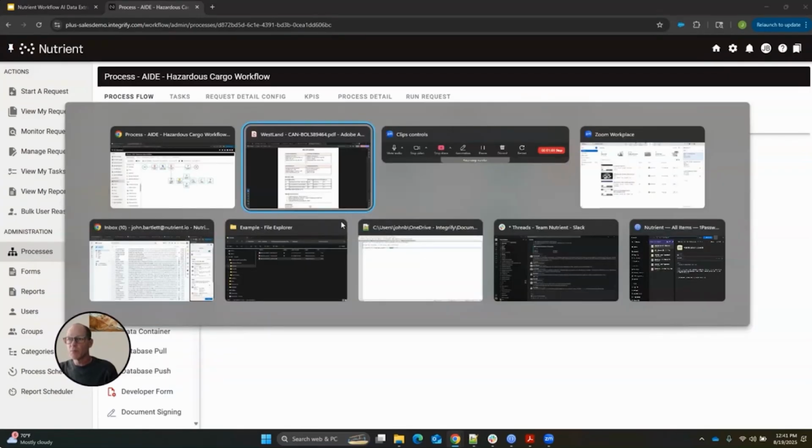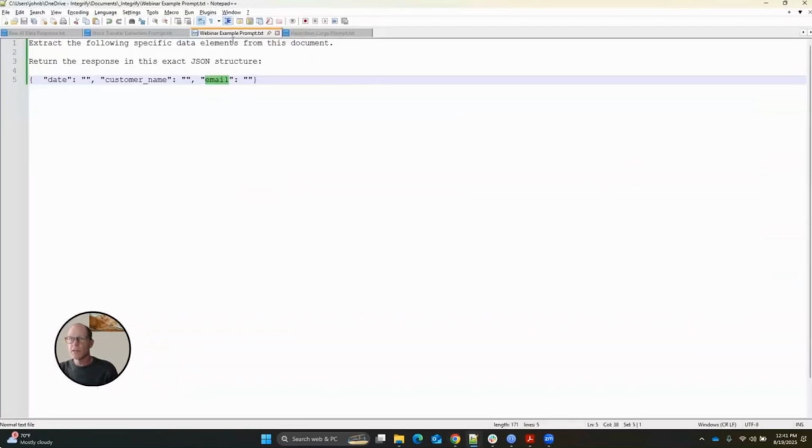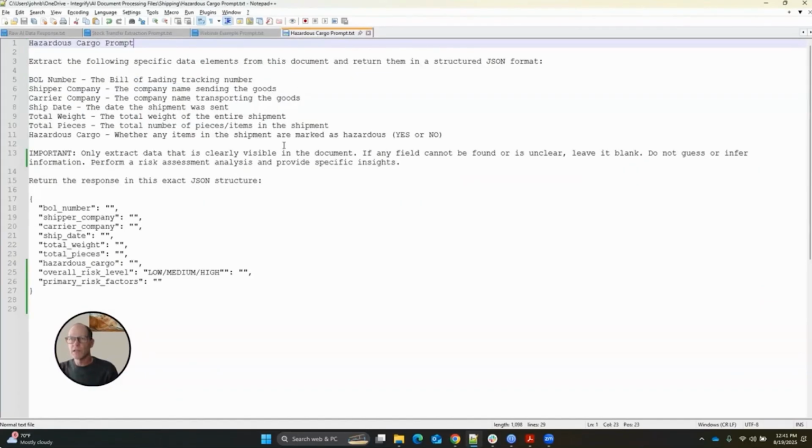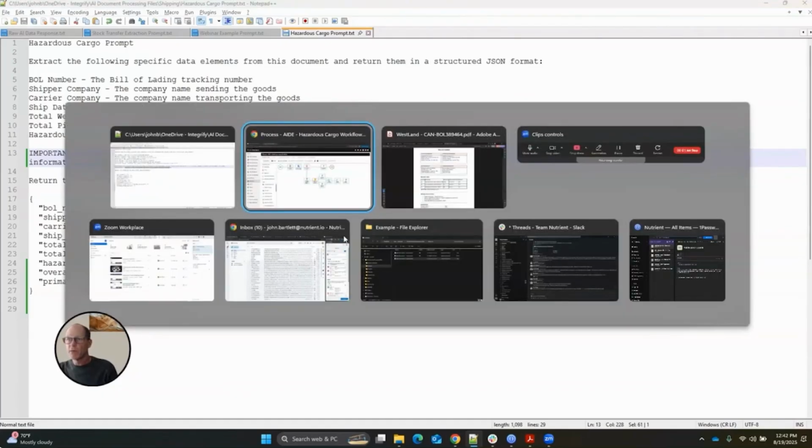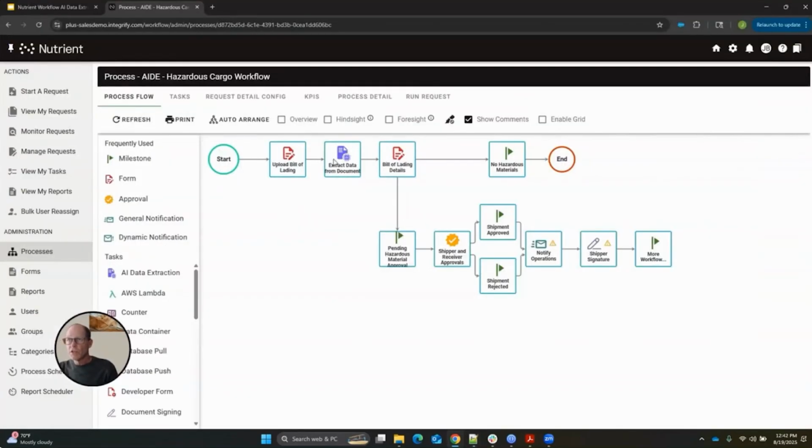So we'll upload that document, it will extract the data, and here's the prompt supporting that data extraction. Again, I'm just going to show it in this window so it's a little bit easier to see. But you can see that we're doing our typical data extraction here in the results with the JSON structure. But we've also asked it to perform a risk assessment and analysis and provide any specific insights related to that. It will give us an overall risk level of low, medium, or high, and also share any risk factors that we should be aware of when we're approving this request.